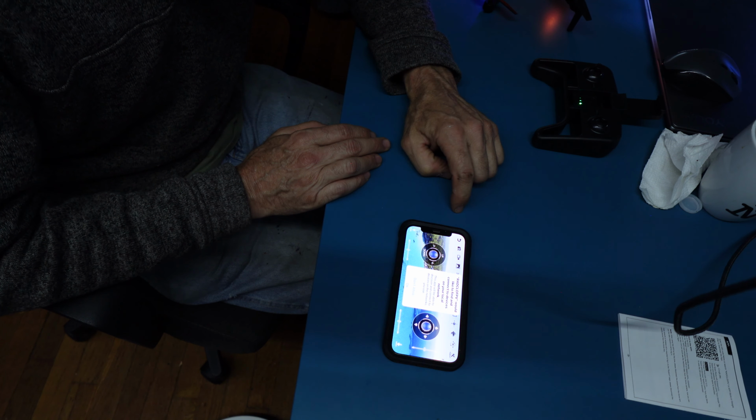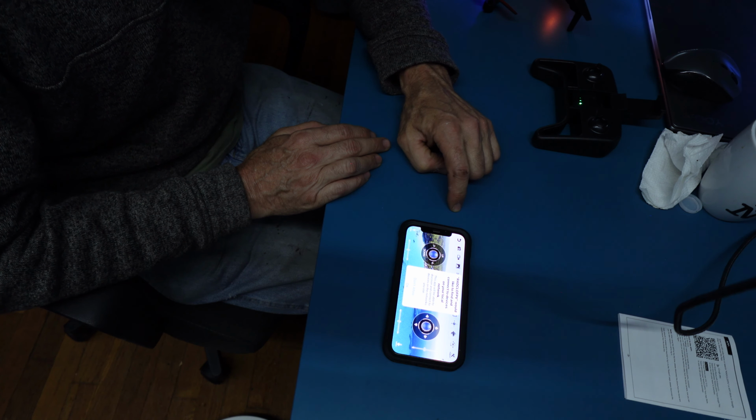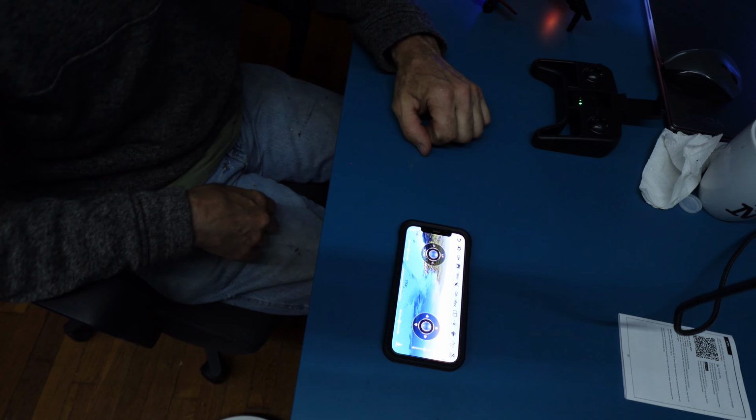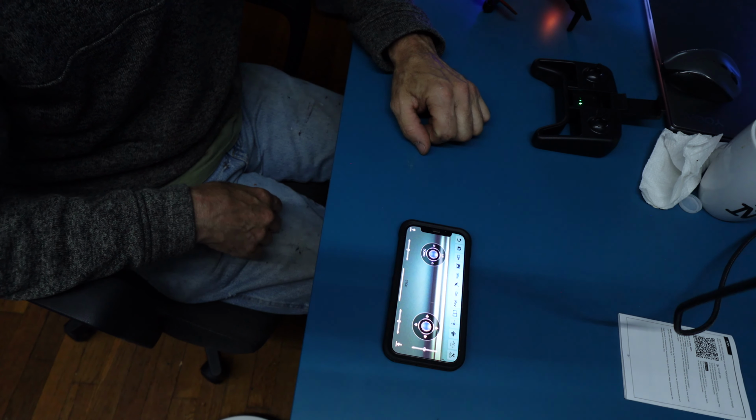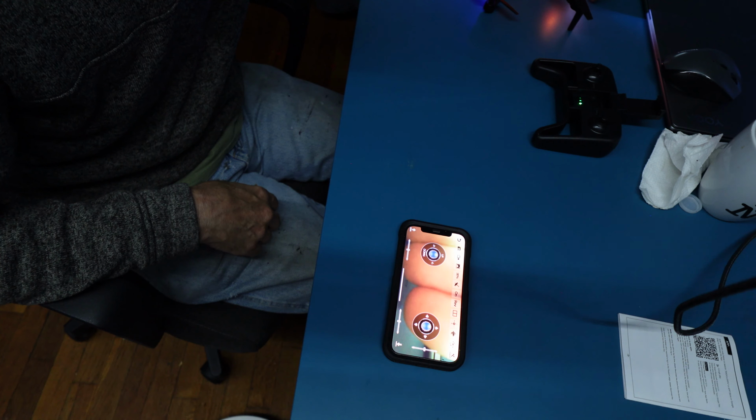Would you like to find and connect to devices on your local network? And click OK. You are now connected.